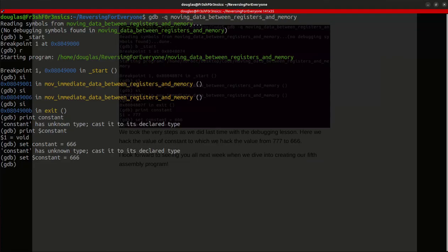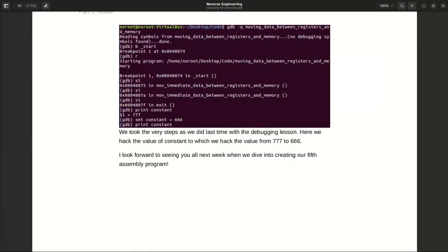Now if I attempt to print out the value of constant again, I do get back that the value is 666, and we are just going to continue forward. We took the very same steps as we did the last time with the debugging lesson. Here we hack the value of constant, to which we hack the value from 777 to 666.